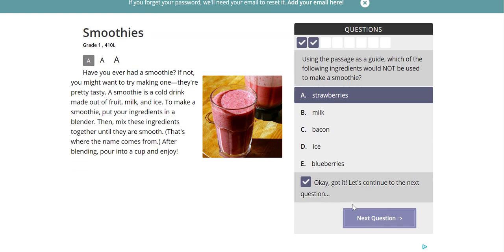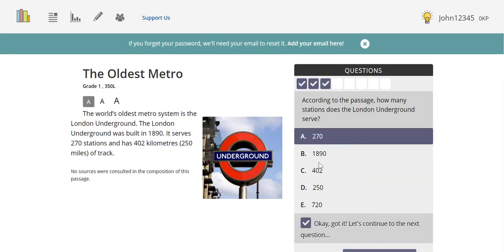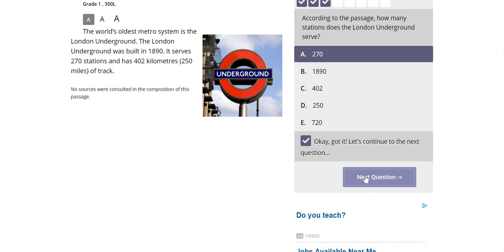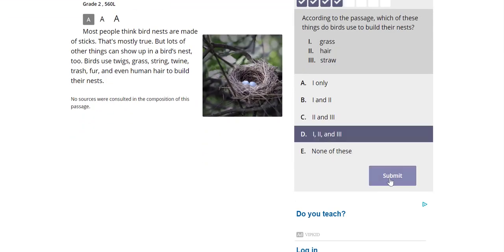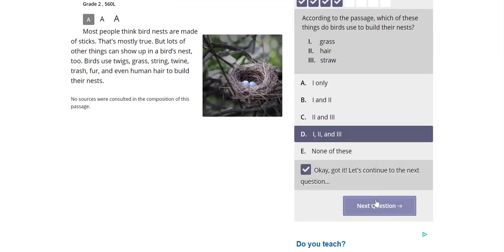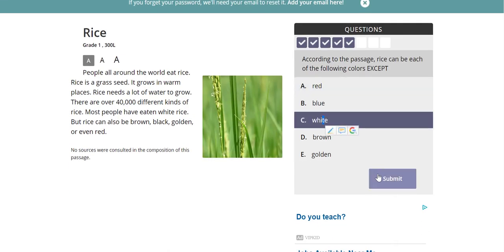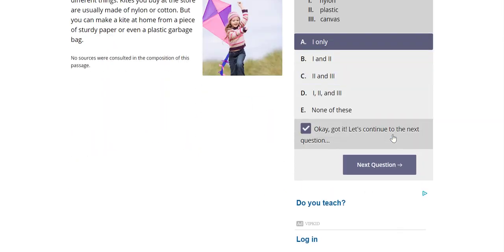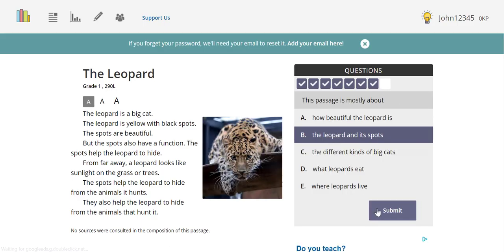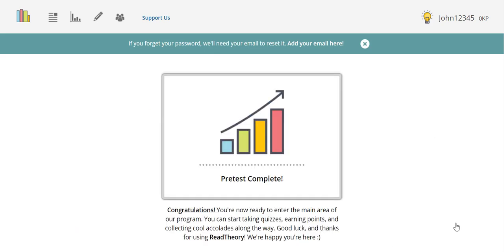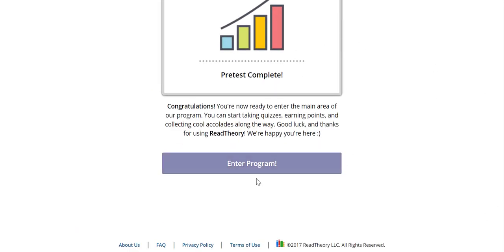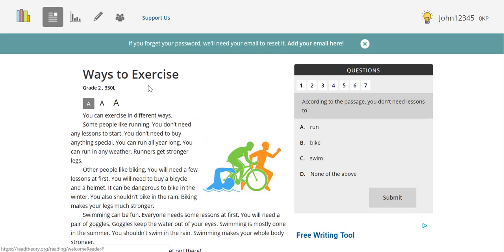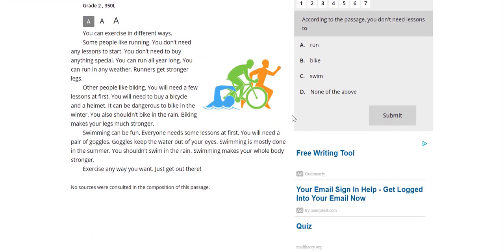The passages will get easier and harder as the students go on. So again, they can see if their Lexile is going up or if their Lexile is going down as they're taking the test. And once they're done, it'll finish and score. Their pretest is complete, and they'll start their program. So again, this is where it's starting them, because I have that selected. The student knows exactly where they're starting. And they begin their program.